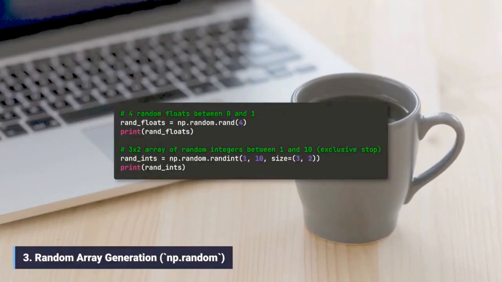3. Random array generation. The np.random submodule is essential for simulations and machine learning initialization. np.random.rand generates random floating point numbers in the range 0 to 1. np.random.randint generates random integers. Notice that for two-dimensional arrays, we specify the shape using the size argument and a tuple.